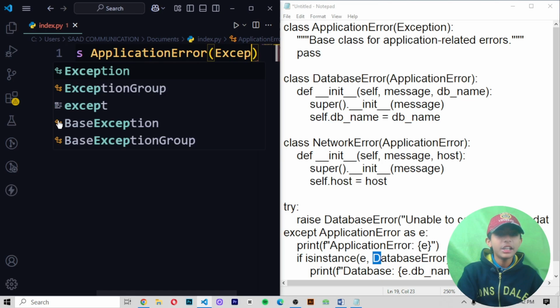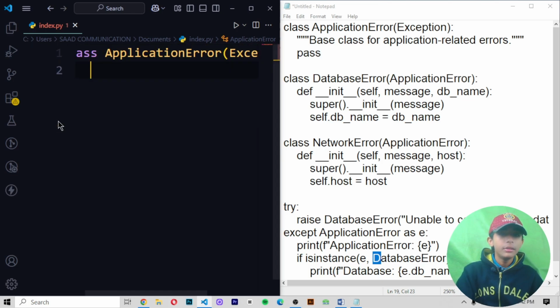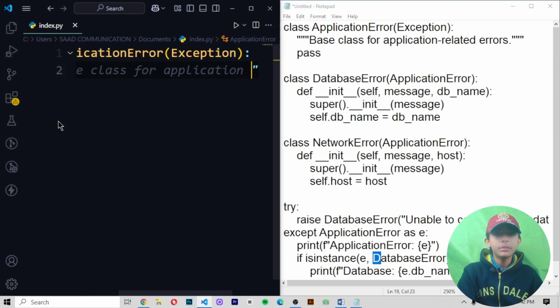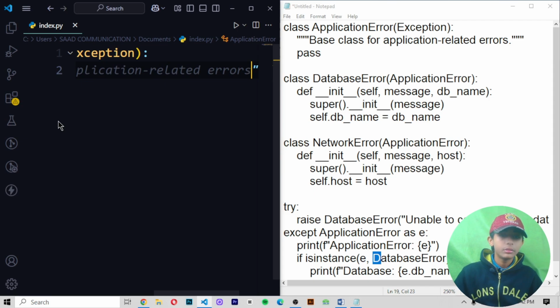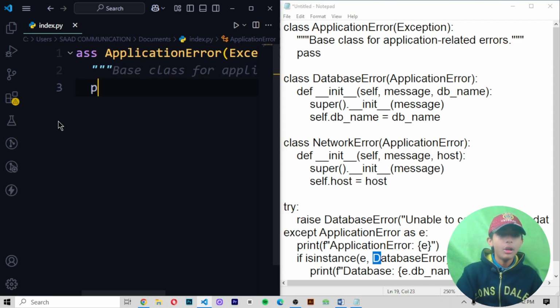Then here you write Exception in it. Then here you define a comment. If you want to define a comment, you define it; if you do not want to, you do not. Base class for application related errors. Now I'm writing here pass.